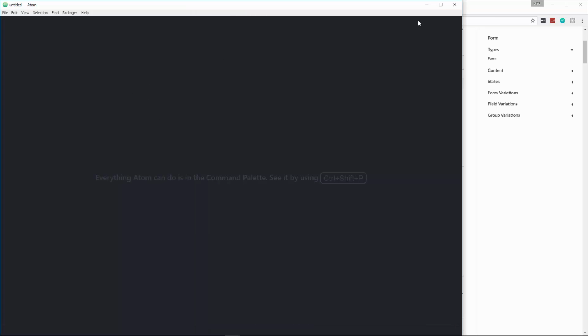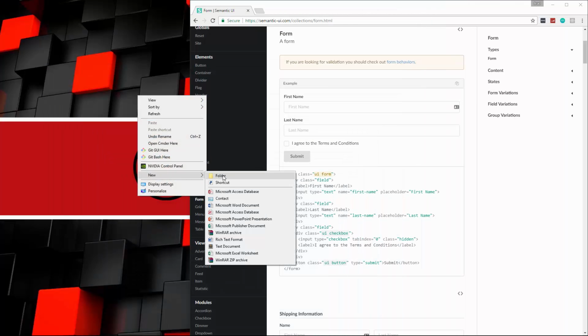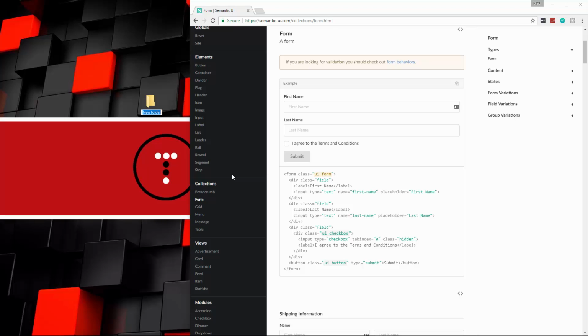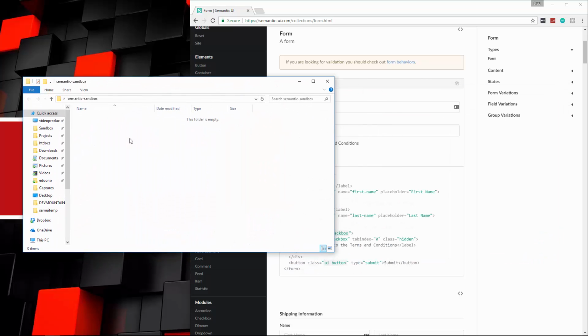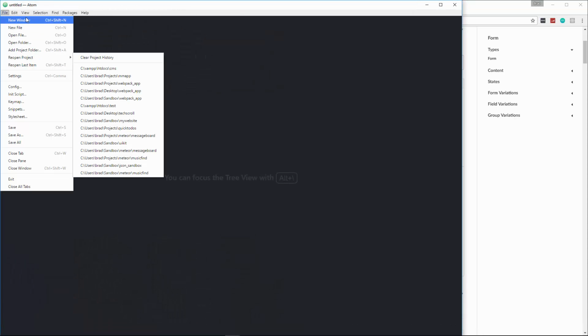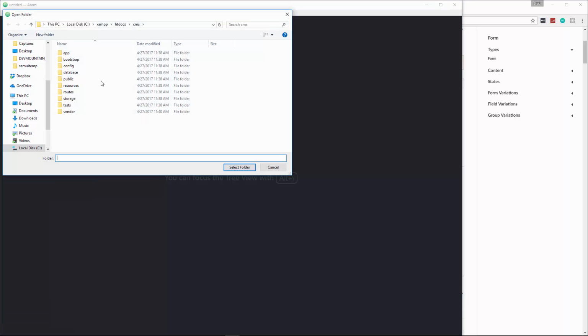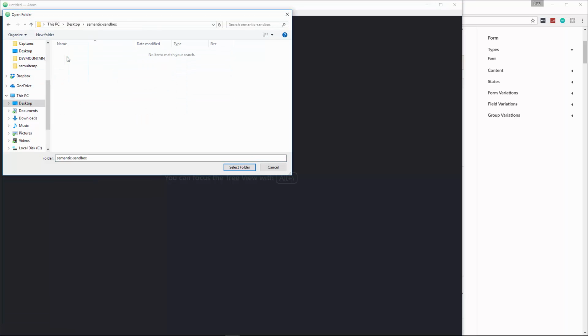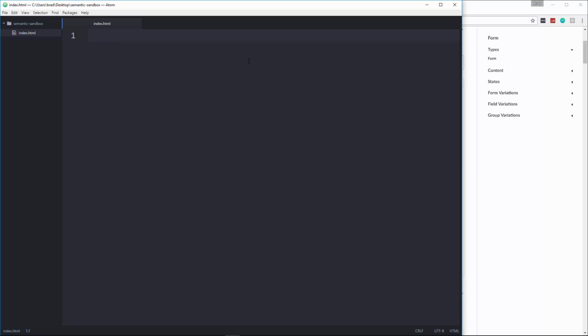So let's go ahead and create a folder to work in. I'm just going to create it on my desktop here, and I'm just going to call this semantic_sandbox, and in here we're going to create our HTML file. Okay, so this will be index.html. And then what I'll do is open that in my code editor. I'm using Atom, but you guys can use whatever you'd like. So let's see, we want to add project folder and go to desktop and semantic sandbox. Alright, so here's our index.html file.